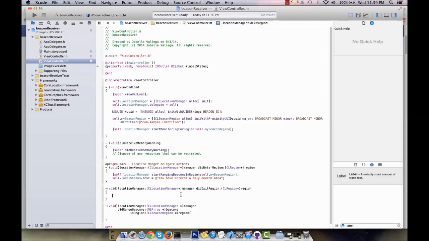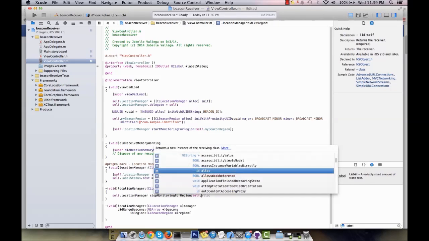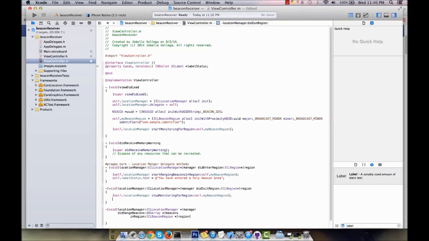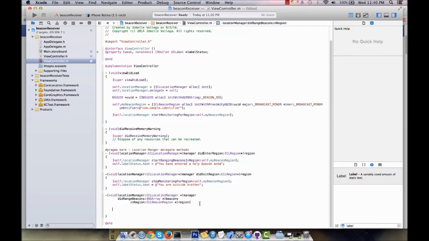When we exit the beacon region, we can stop monitoring the beacon. Then let's update our status and say we are outside the beacon area. Okay, here is the important part. We have to tell the users that the beacon is found.